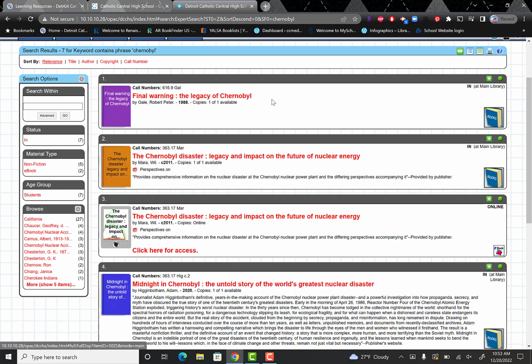Here's our title. You want to go over here and look on the right-hand side. This says in, so that means no other freshman has checked it out. It's available for you to come in and get. And you're going to need to know the call number. This is where the book is on the library shelf, so pay attention to that.